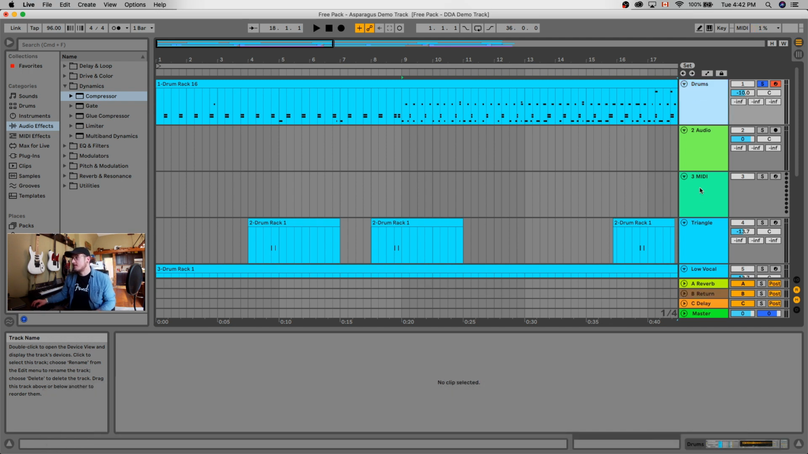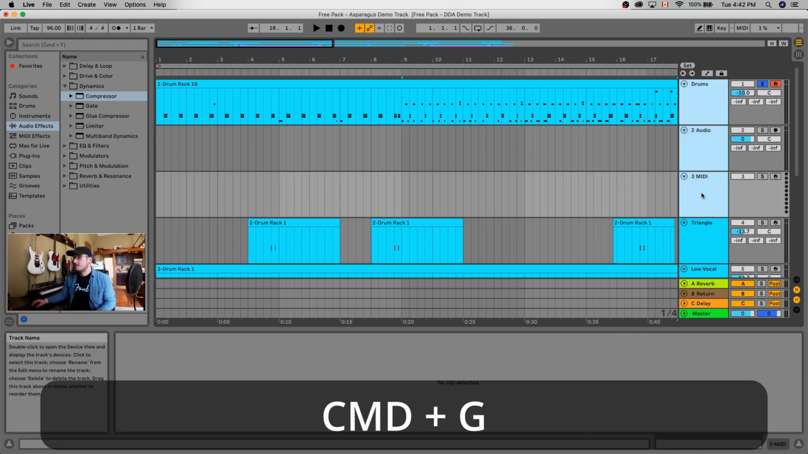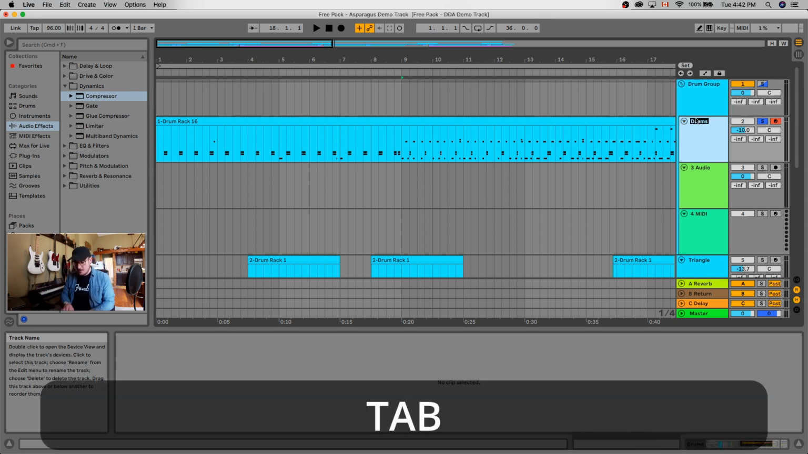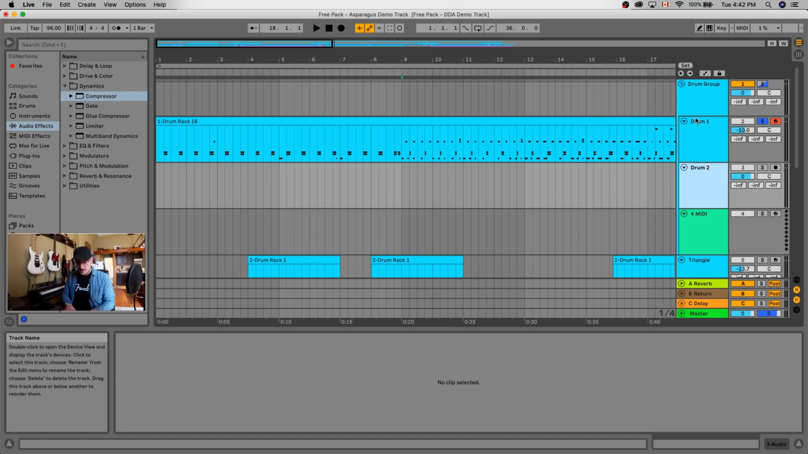Now to group these tracks all together, just hit Shift and select all of these, and then hit Command G, and now you have your drum group. Since these are all drums, let's rename them. We'll start up top here. And this will be our drum group. Now, if we want to go back and rename the track underneath it, we just hit tab, and that cycles us down to the next track so we can rename it. So this will be drum 1, tab again, drum 2, tab again, and drum 3. Right on.